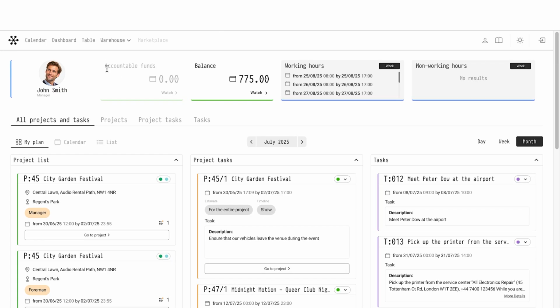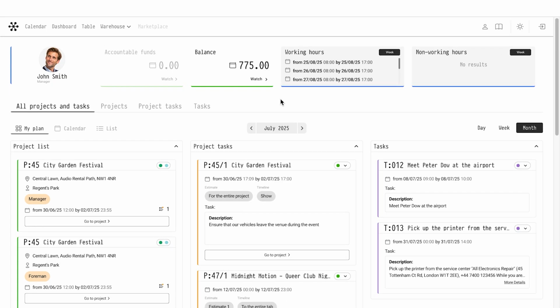And next, the dashboard includes a user overview block. Here we see the following items: accountable funds, balance, and also working hours and non-working hours. What can be said about the item accountable funds? It is currently inactive. It will be launched together with the new finance module. This block will display, for example, amounts issued to the employee by the company for purchasing equipment or other company-related expenses.